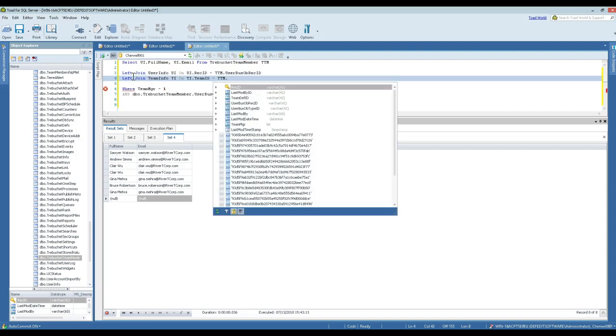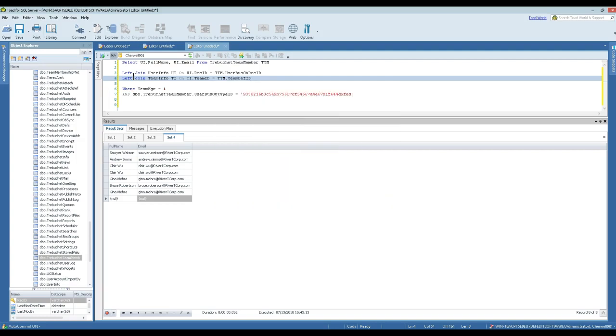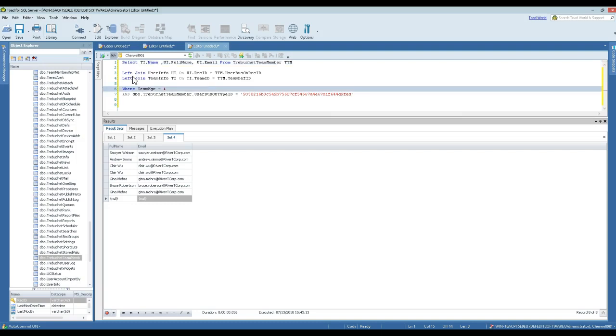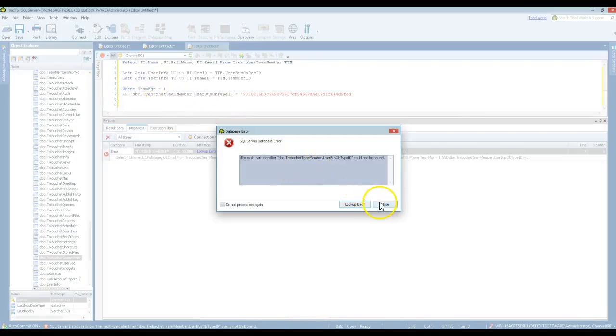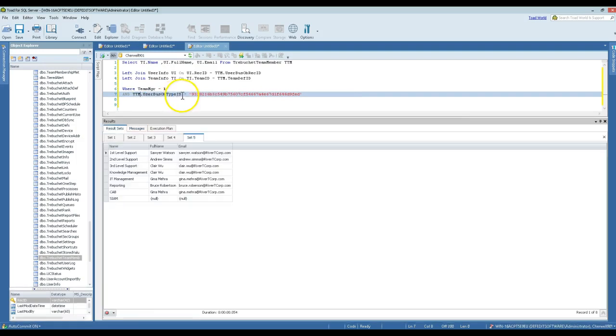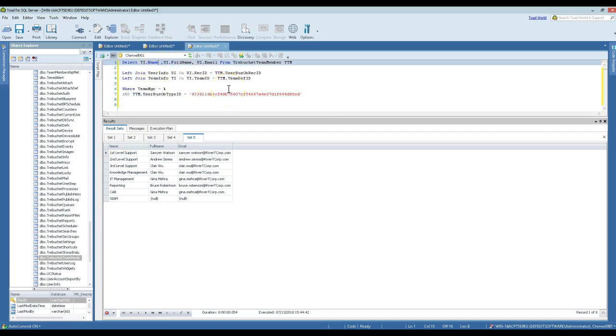All right, team ID equals trebuchet team member dot team def ID. All right, now we should be able to get team name. Oh, it's just name. I'm wrong. It's not on TTM. It's ti.name. Ta-da! Team name. We're going to give this an alias.